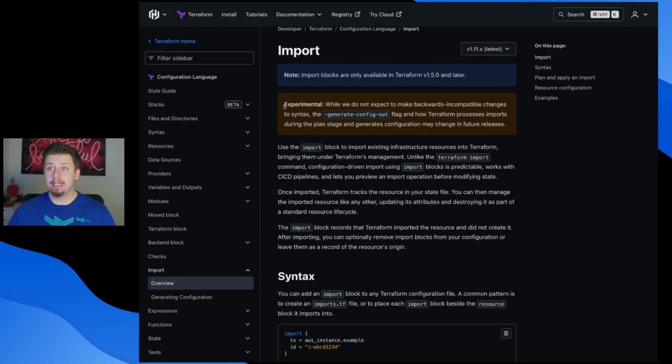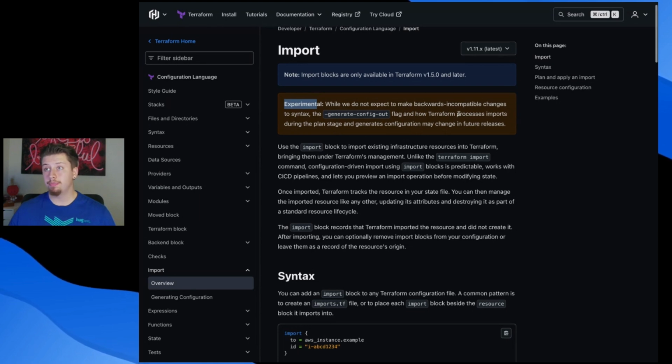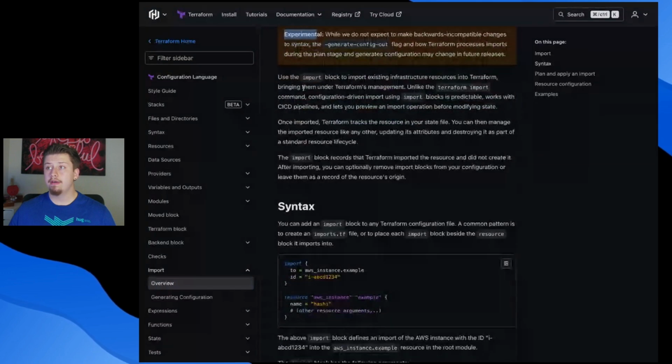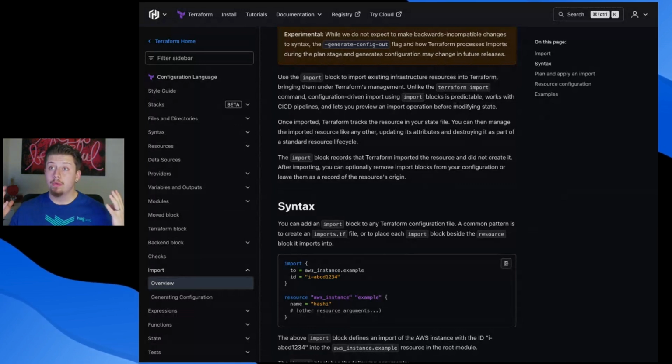And we do have an experimental note saying while we do not expect to make backwards incompatible changes to syntax, the generate config flag and how Terraform processes imports during the plan stage and generates configuration may change in future releases. So make sure to keep that in mind. And here you can see there's the description from HashiCorp that I already explained. Unlike the Terraform import command, configuration-driven import using import blocks is predictable and works with CI/CD pipelines, which was one of the biggest problems that we were facing.